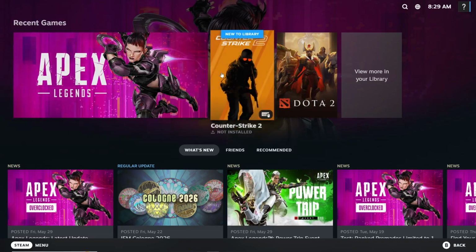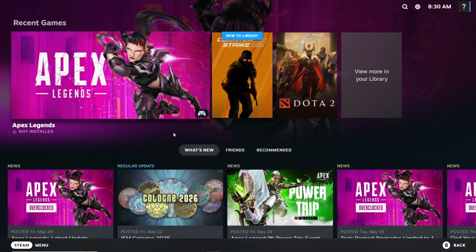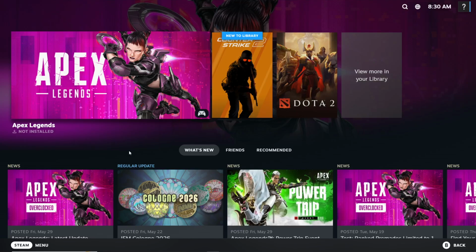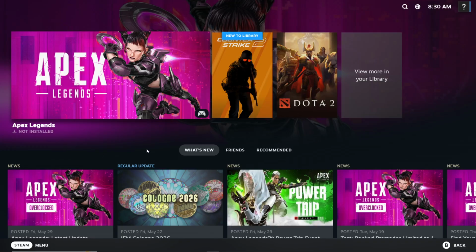This mode is designed to give you a console-like experience on your PC, optimizing Steam for use with a controller and large screen displays. Now let's pretend you're done using Big Picture Mode and want to return to the standard Steam interface. The exit process is quite straightforward, so there's no need to worry about getting stuck in this view.